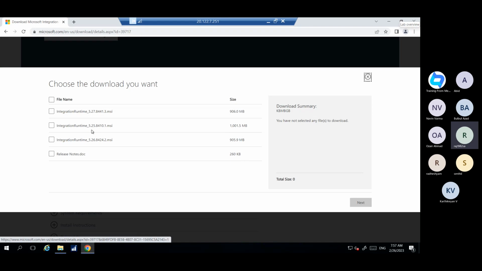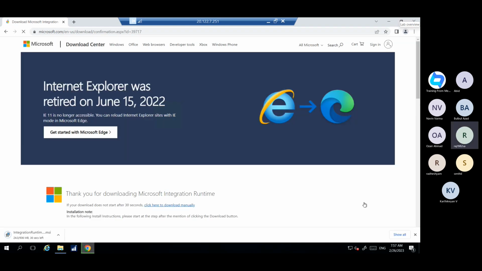Which one is the latest? This one, 5.25 or 5.27 or 5. This is the latest. I will download this one. Very simple. Only 35 seconds. A very simple agent. Only then will the relationship be established from on-prem to cloud through the integration runtime. He's a delivery man. There are a hundred other best practices available for integration runtime, but we will cover them later, not now. We have very limited time.